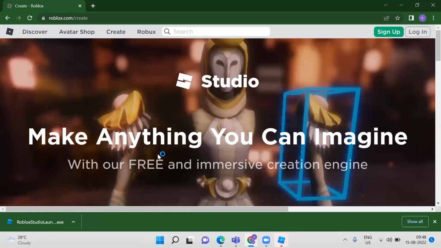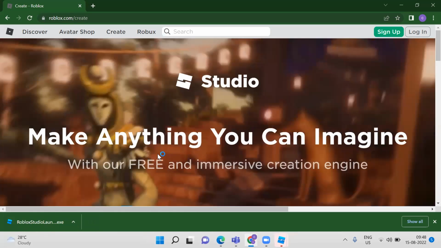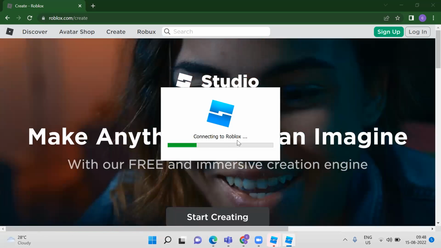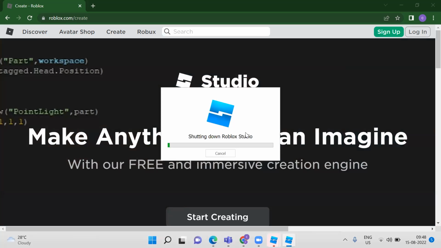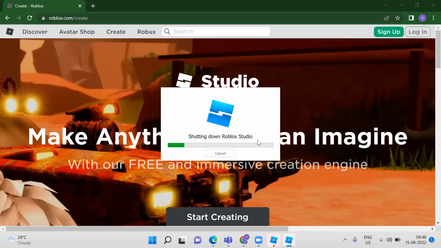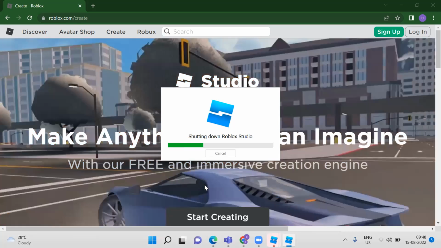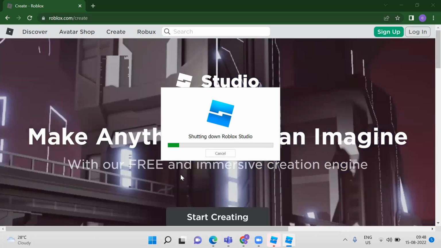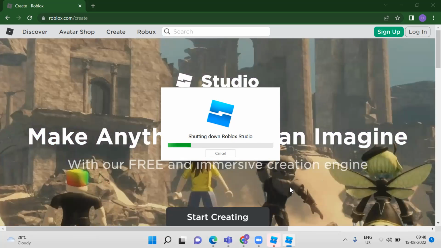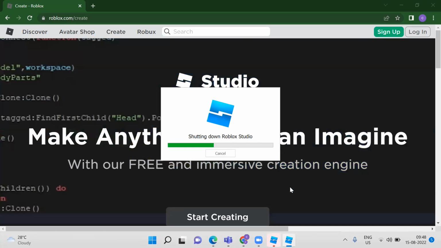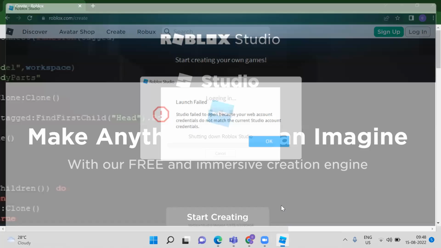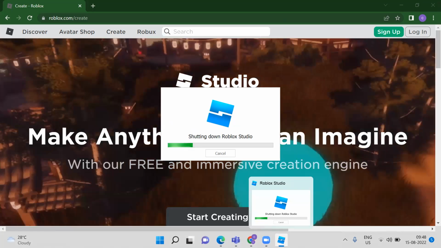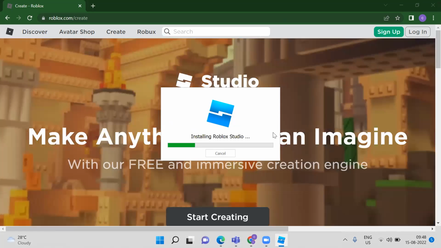So now we will see what are the steps you have to follow if you want to install this Roblox Studio. Okay. Over here, as you can see, it is connecting. So see, this is the game, as you can see, right? So we can create this game also with the help of Roblox. Okay, it is shutting down Roblox, installing.